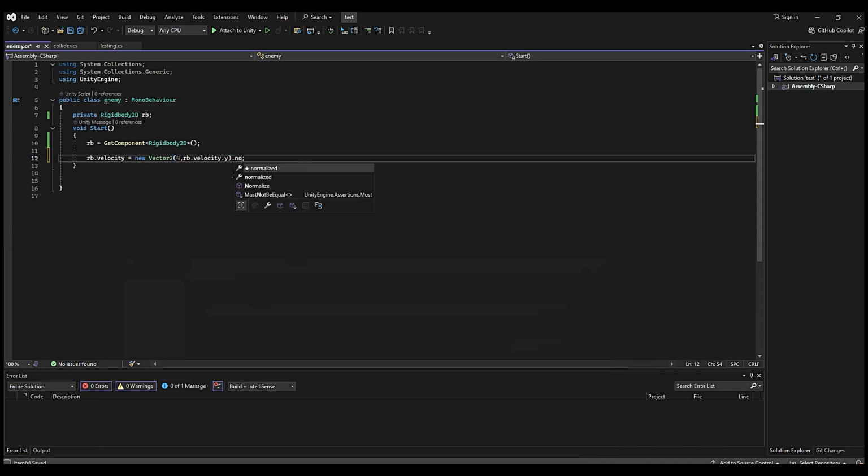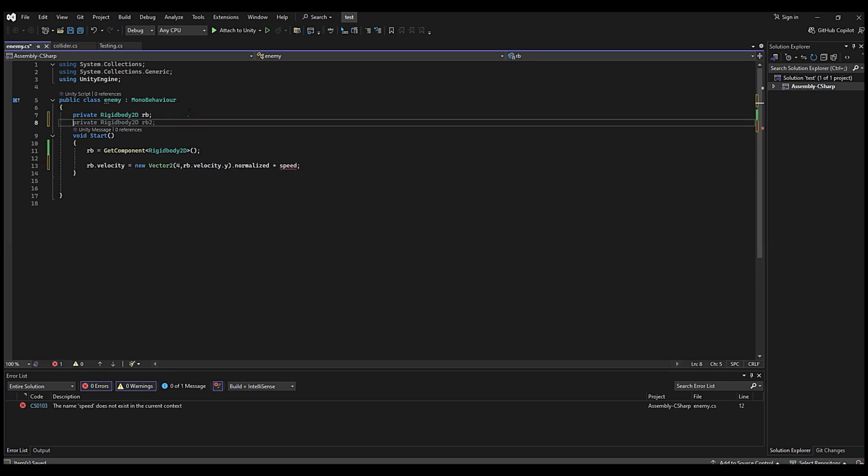There's something called normalize, which means that it has consistent speed no matter the direction. So yes, and then the speed, which I'm going to say int speed is equal to, but I want each of them to have a different speed. For example, I say 2 for the first enemy, then 3 for the second enemy. But I don't want to do that.